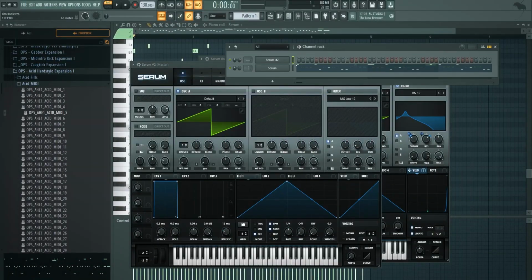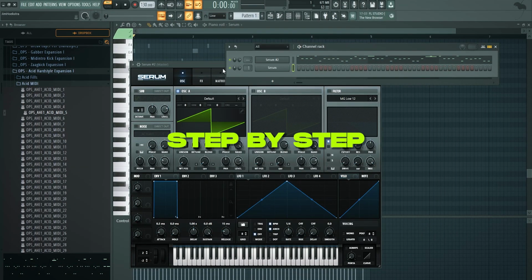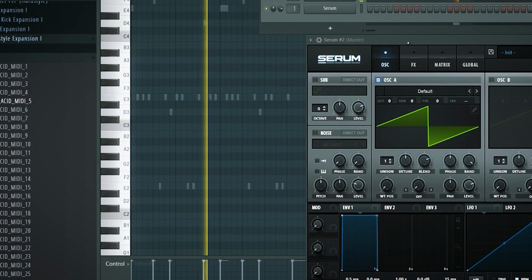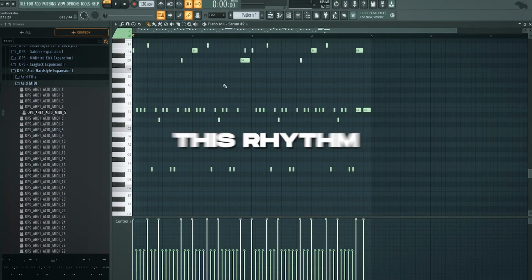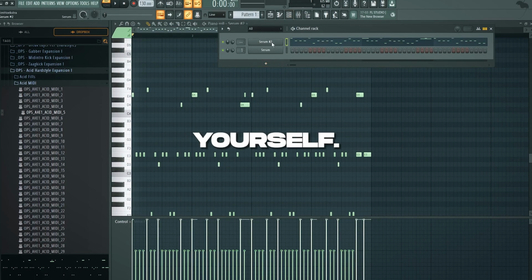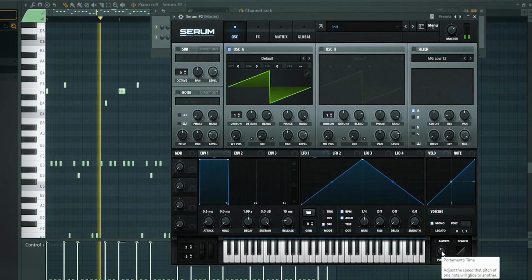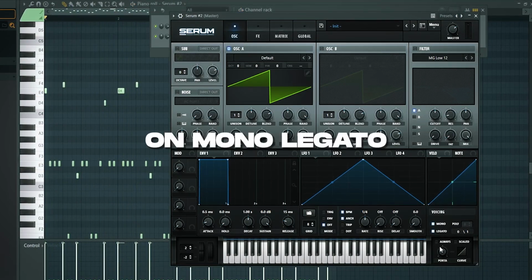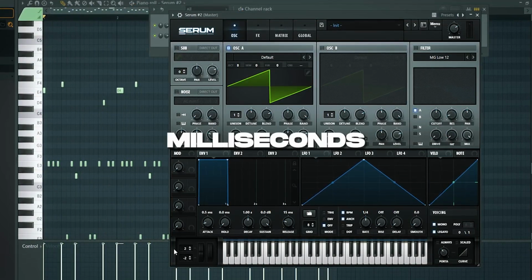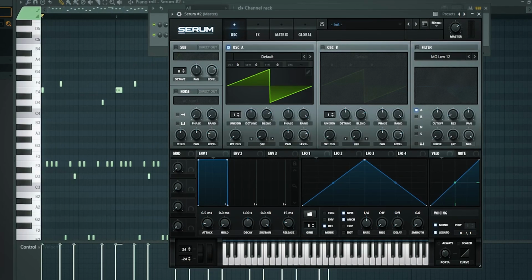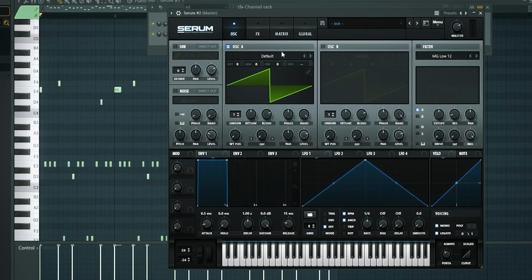Let's open up Serum, and let's get an acid MIDI. Let's get through it step by step. I'm not gonna focus on this rhythm because that's just something you'll make yourself. So first thing we want to worry about is the legato. Just put it on mono legato and a slide of like 60 milliseconds. Let's also clean up this to 24, and we will start with a basic saw wave.